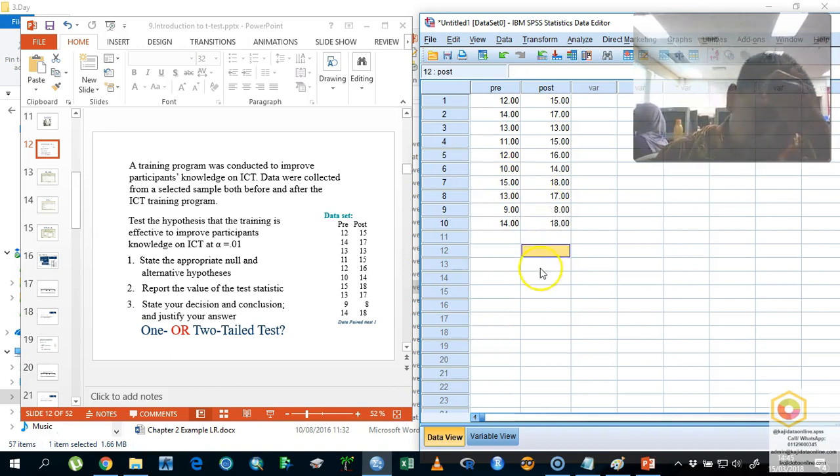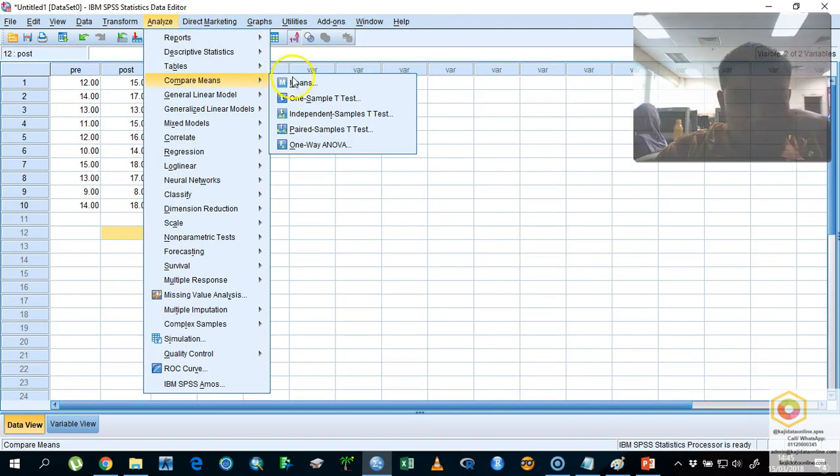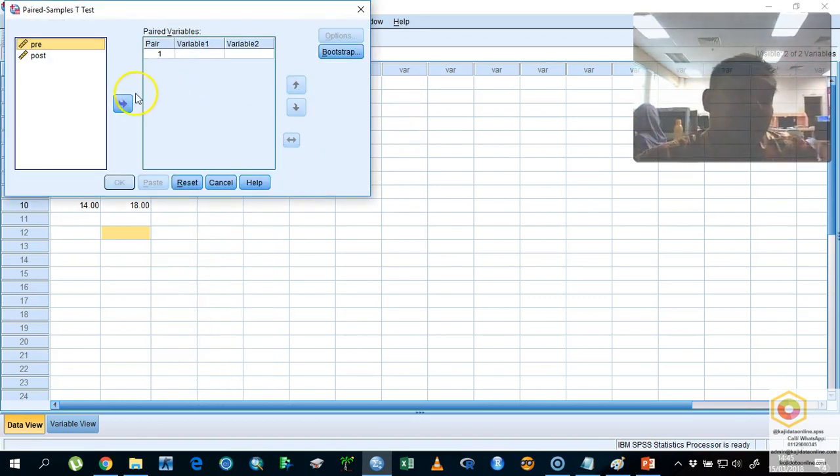Okay, this one is actually your data. So how we want to analyze this is very simple. You are going to click Analyze, compare means, and then choose the paired sample t-test, because we want to run the paired sample t-test assuming that this data is normally distributed. So you can just put variable one here and the pairing is on this side.